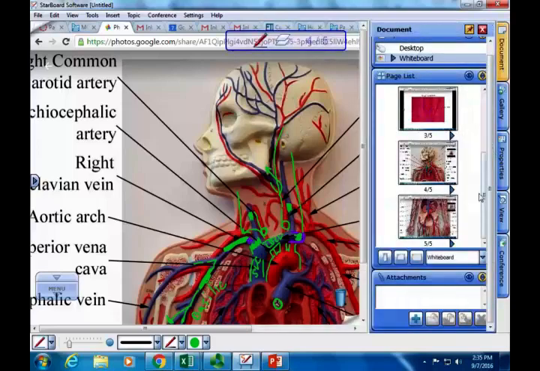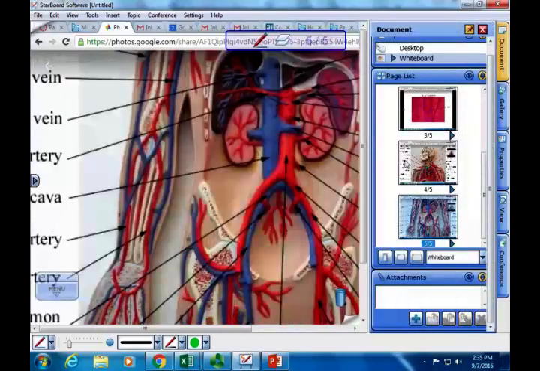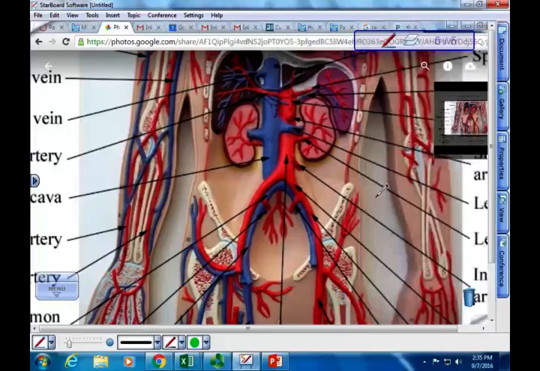All right, last one. When we get down further, here's the diaphragm. So this is going to be a separation of the thoracic cavity up above and then the abdominal cavity down below.